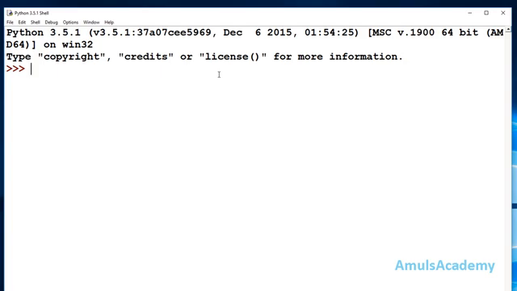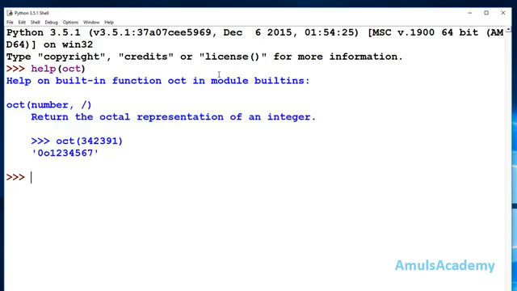Next I want to convert an integer number to octal form. For that we'll use the oct function. This is a built-in function. It will convert any integer value to octal representation, and here is an example. We'll take another example. I'll take 142. This is the octal representation of 142. Or if I take 100, the octal representation of 100 is 144.